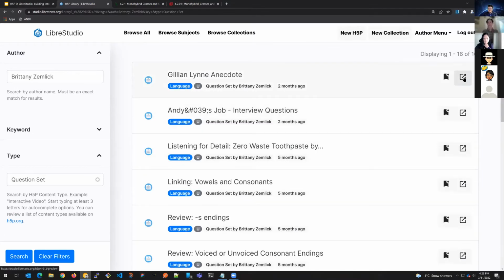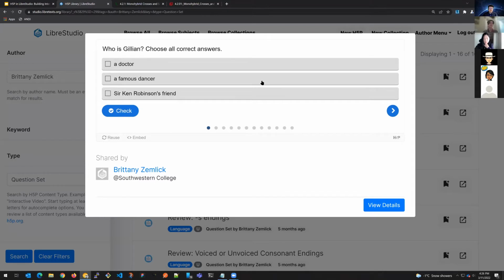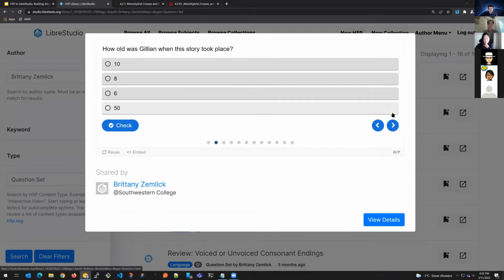I can take a quick preview of the content. If I just click on this arrow button, I'll open up what's referred to as a modal, and I can see this resource, what it looks like. I even have the option to reuse it or embed it just from here if I like what I see. Or I can click on view details and see the specific details for that H5P resource.